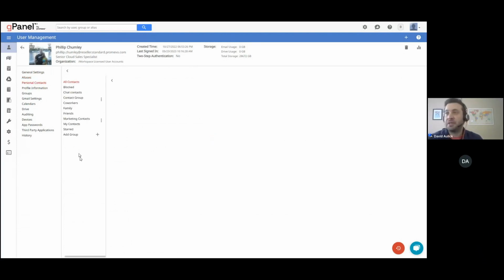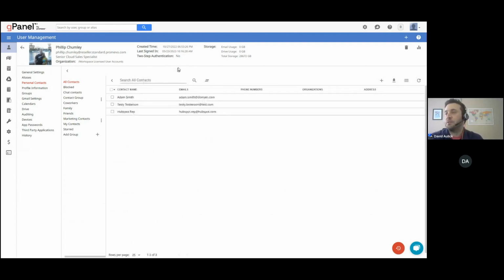Personal contacts. Again, this is going to get you access into any account on your domain. It doesn't have to be Phil, it doesn't have to be yourself. You would be able to go in, view the contacts, search, delete, edit, and update. We also have a way to export those, which will export nicely into a Google Sheet, which would automatically be saved inside of your Google Drive.